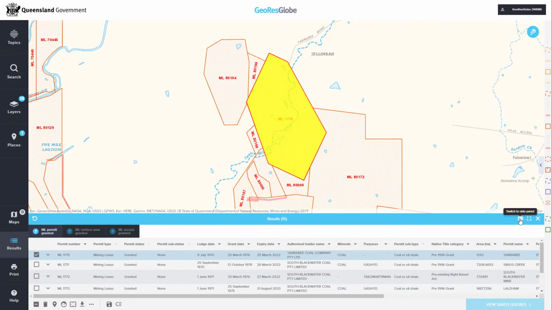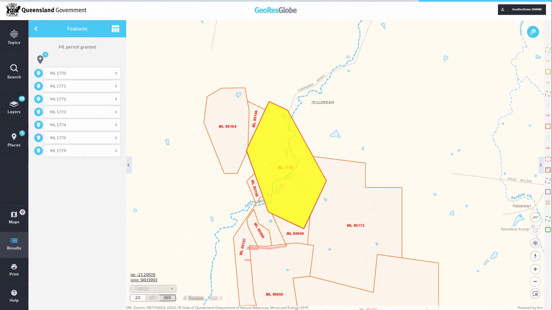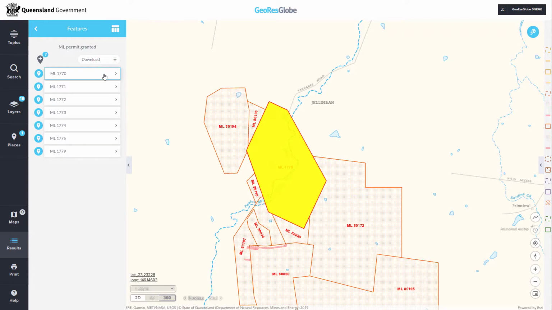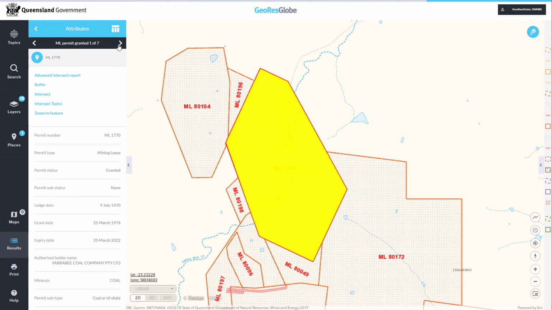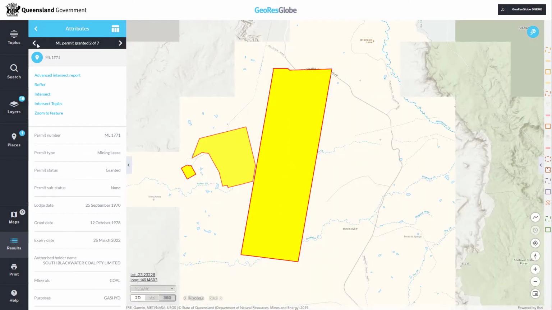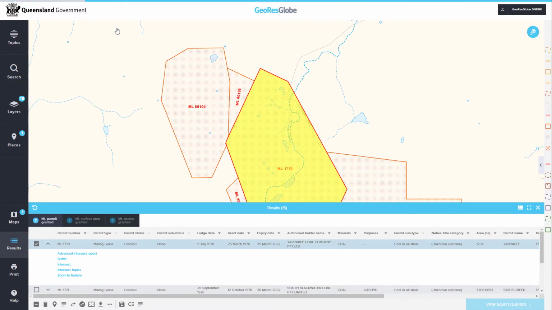You can also display your results in Side Panel view by clicking the Side Panel button at the top right of the Results table. You may need to click on the left arrow to reveal the results grouped by layer. Choose a layer and then click on a feature to reveal a list of attributes. Use the left and right arrows at the top of the panel to scroll through the records and highlight them on the map. For this tutorial, we'll remain in Table view.